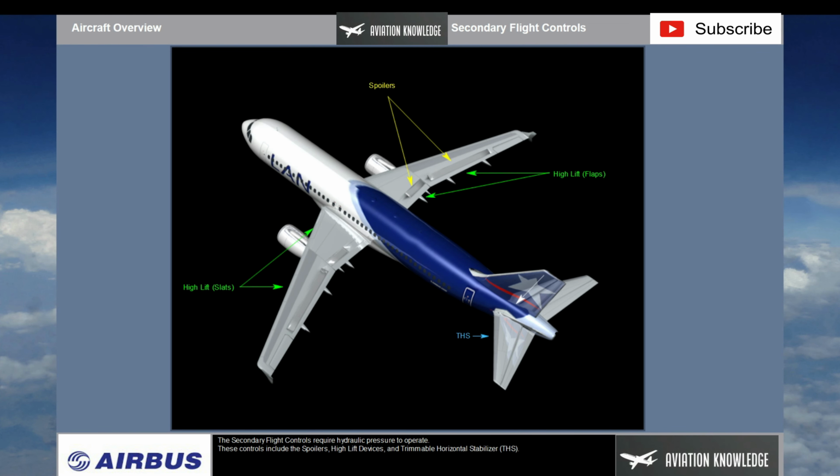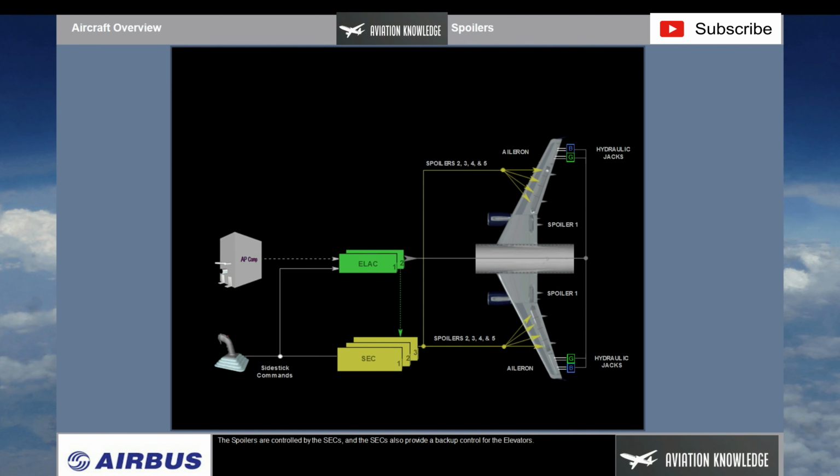The secondary flight controls require hydraulic pressure to operate. These controls include the spoilers, high lift devices, and trimmable horizontal stabilizer, or THS. The spoilers are controlled by the SECs, and the SECs also provide a backup control for the elevators.